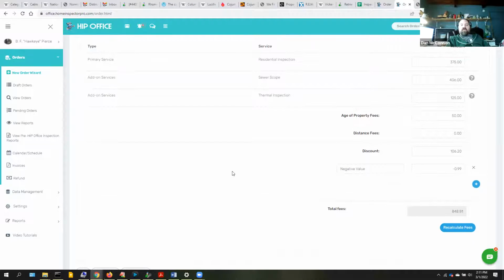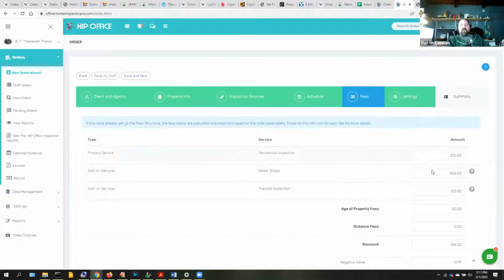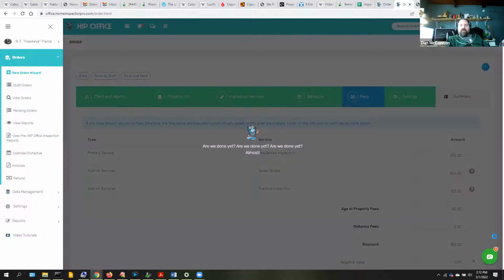And you can always change the values manually here. So say, for example, that the sewer scope is higher, and I don't want to charge that full amount. So I can change it to, I'm locked on, that's why. So I could change it to like 206. And you'll see at the bottom, once I move off of that, oops.